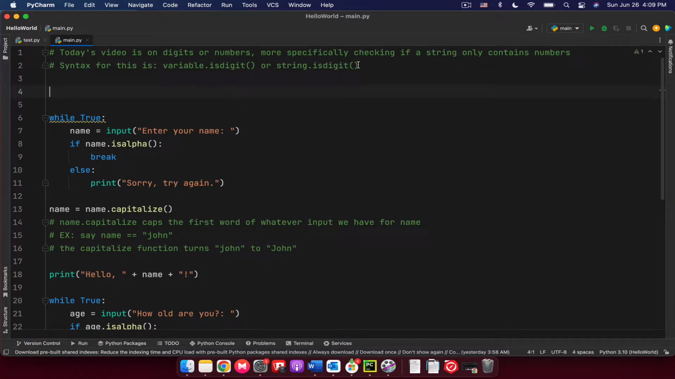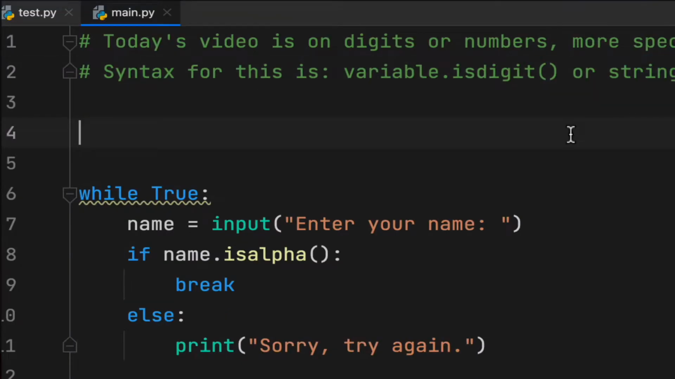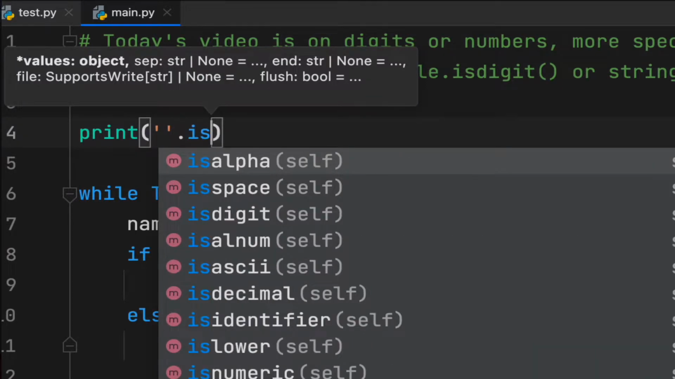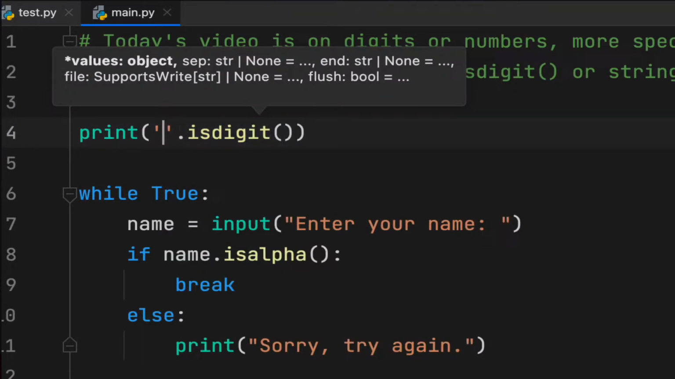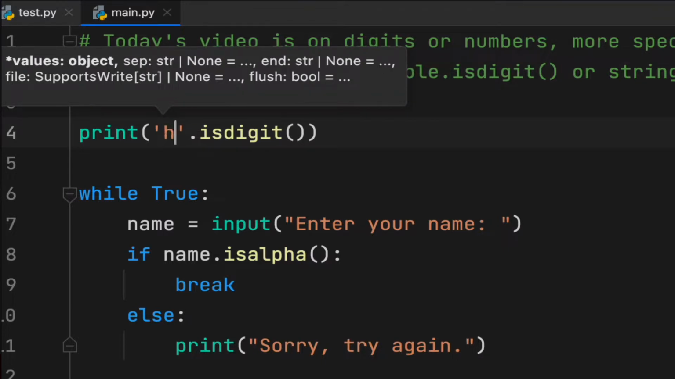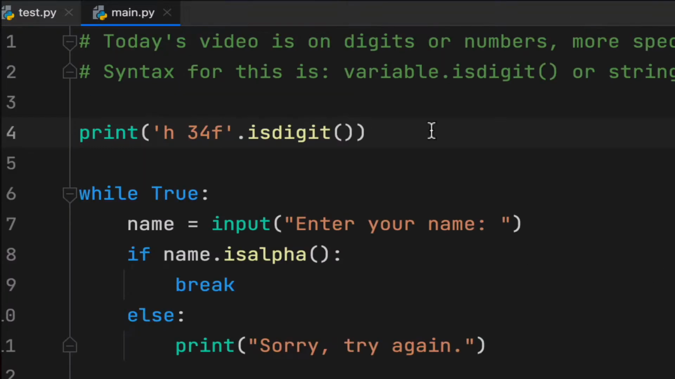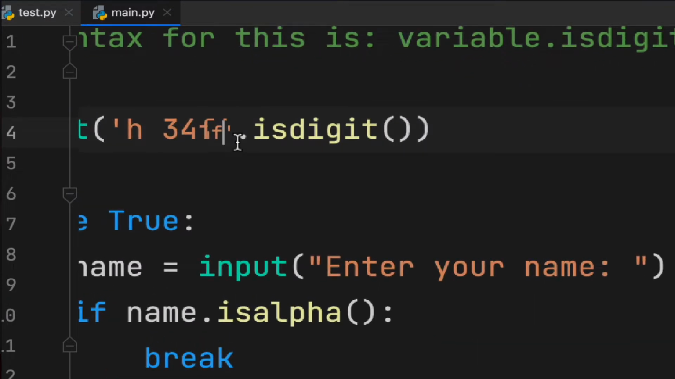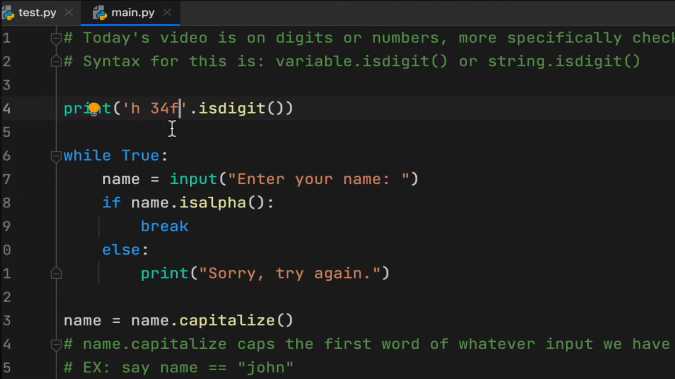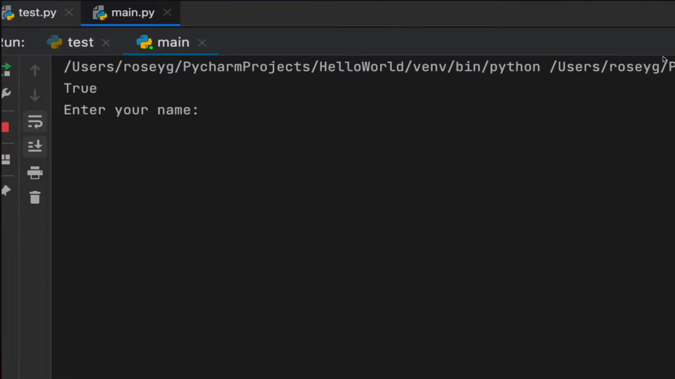Let's go ahead and test the string.isdigit syntax. I'm just going to print it out. We're going to create a string right here, .isdigit. Basically it tests if this thing only contains numbers. So let's say I say H34F. It should return the value false because this does not only contain numbers, but it also contains letters as well as a space. So if we do 34 isdigit and run that, then it should say true.